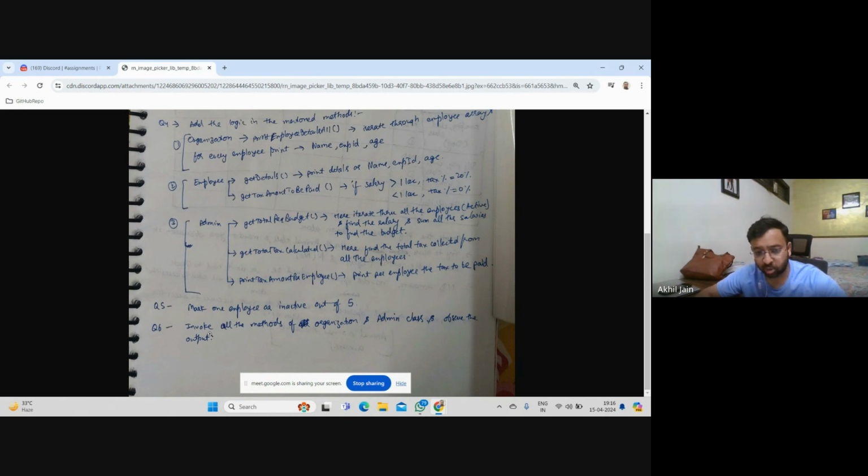The last question on this assignment is to invoke all the methods of organization and admin class and observe the output. In the above cases we have just mentioned the logic, and over here you will be just printing them. Question 6 is just to print your methods and see what output we are getting. This is what I will check, and this is what I will base the reasoning on.